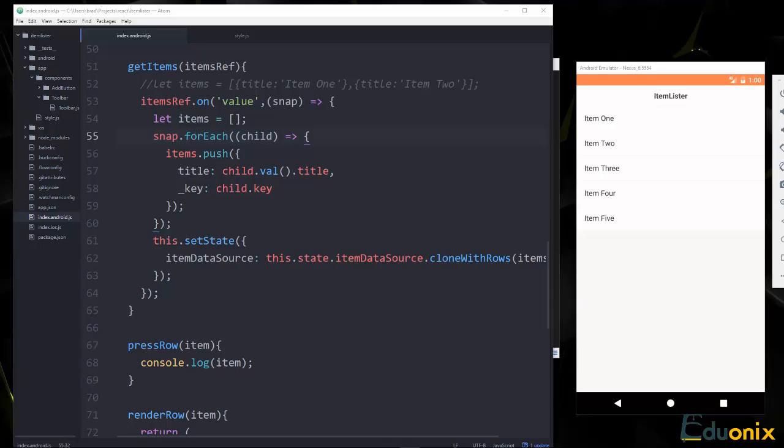Now in the next video, what we want to do is bring in our add button. And we're going to put that down here, and we're going to make it so that we click that, and then a modal is going to open, which is basically just another page that will slide up, and we'll have a text input where we can add a new item and then push it to Firebase. So that's what we'll be doing next.